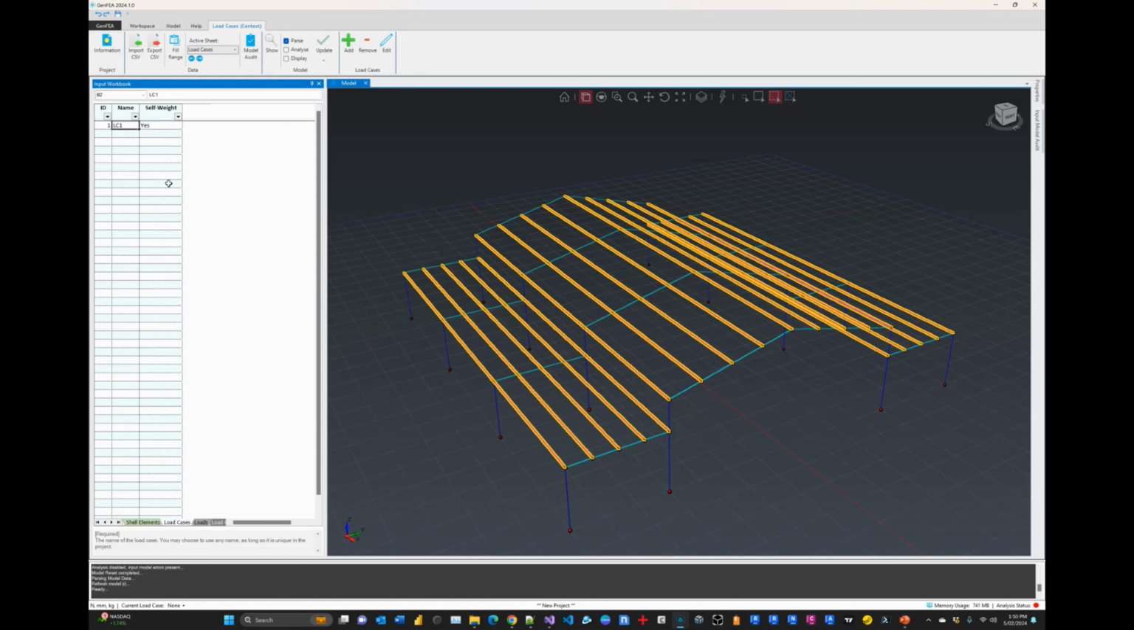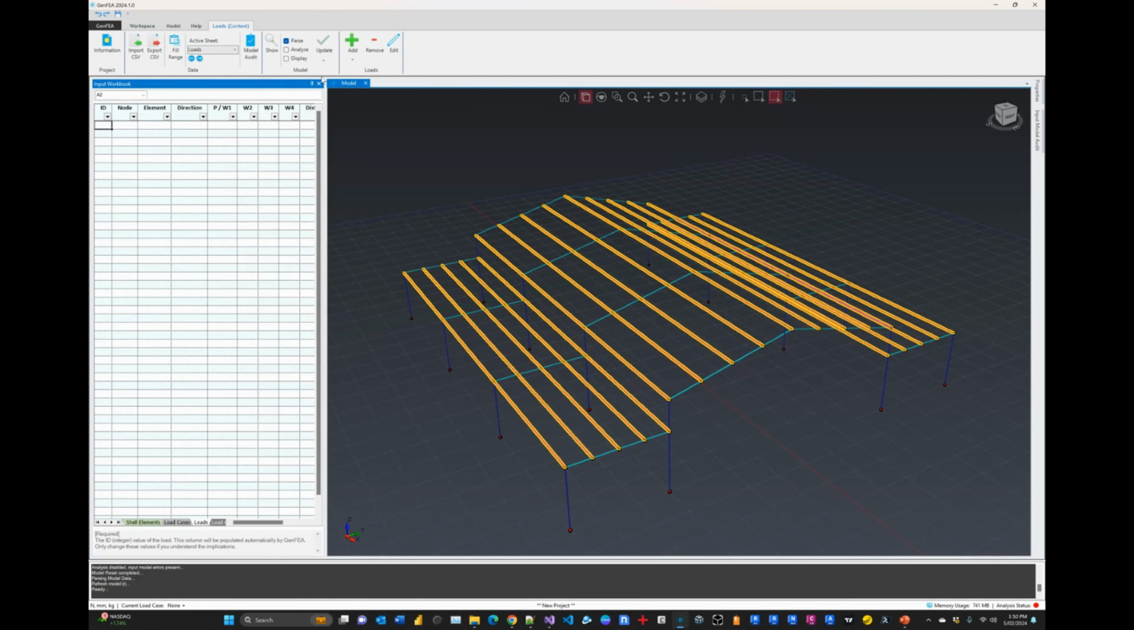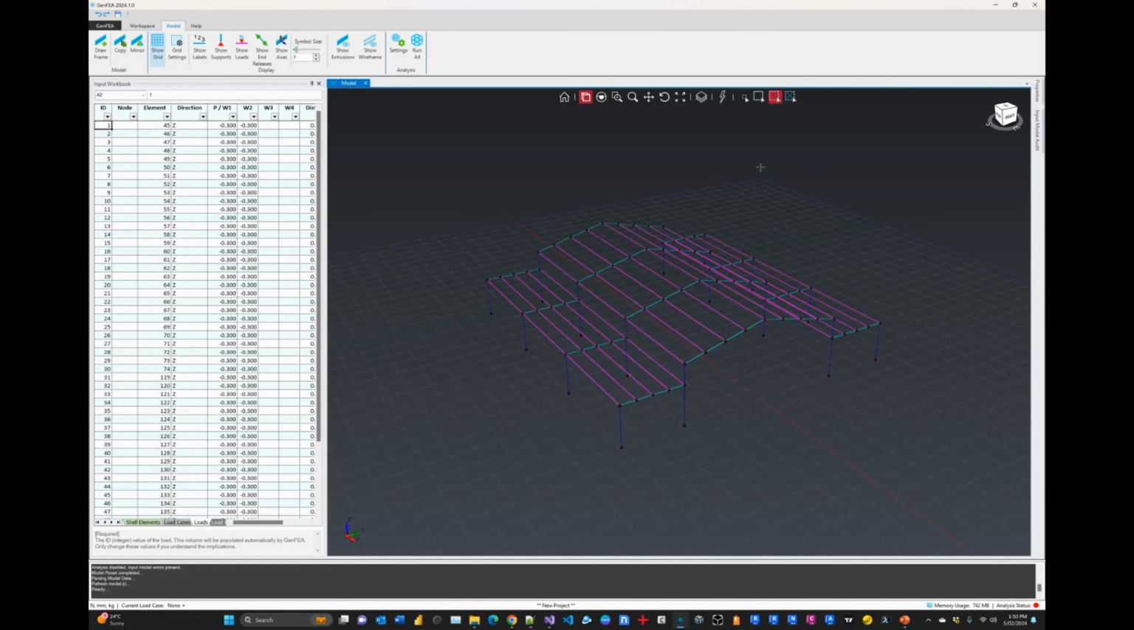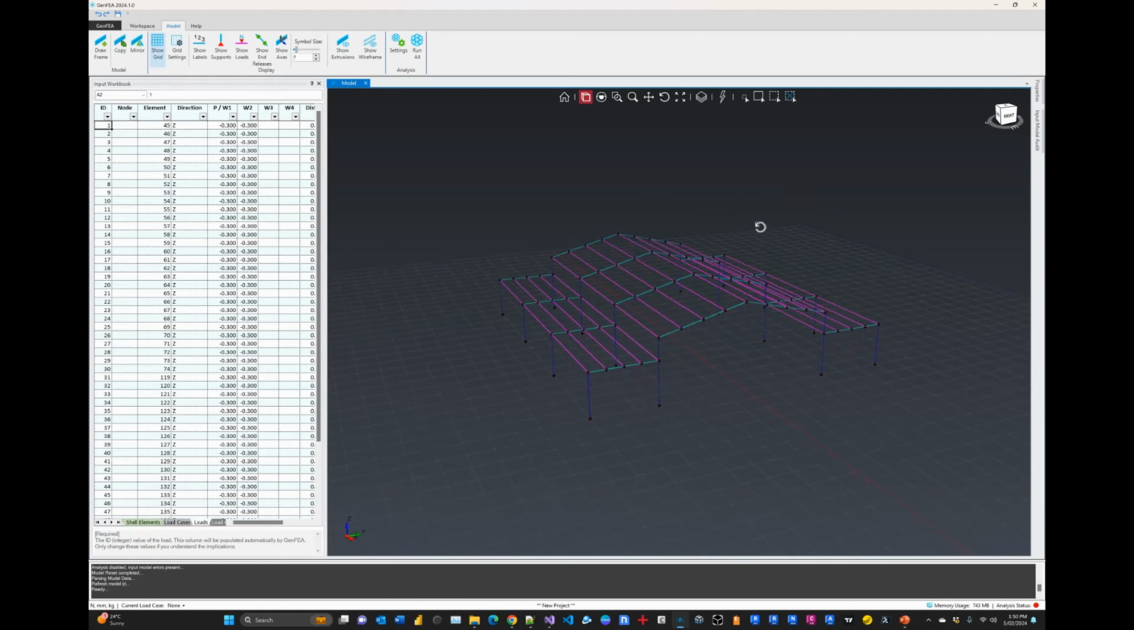From here, I click anywhere in my input active workbook. I navigate to my loads sheet and I click on the add dropdown and select line load. From here, I'm going to add a value for FZ as minus 0.3 and I'm going to hit apply. Click anywhere in model space to deselect the selected elements and exit the cross selection action.